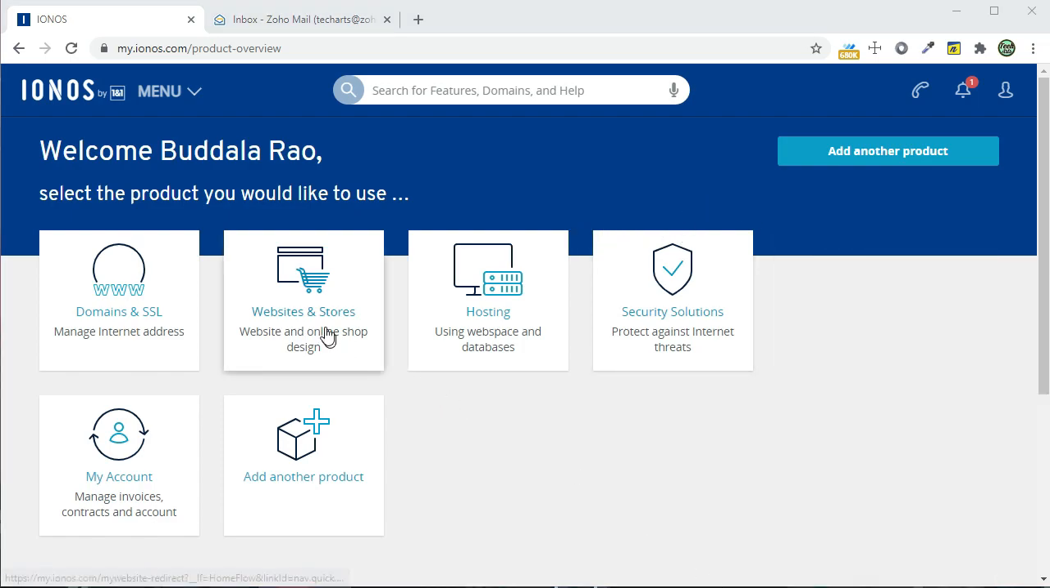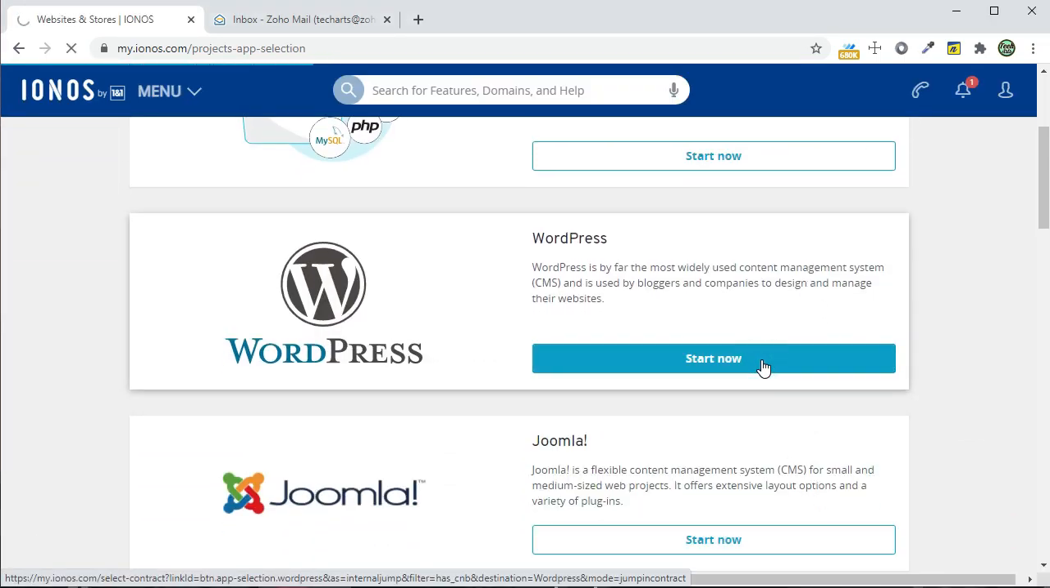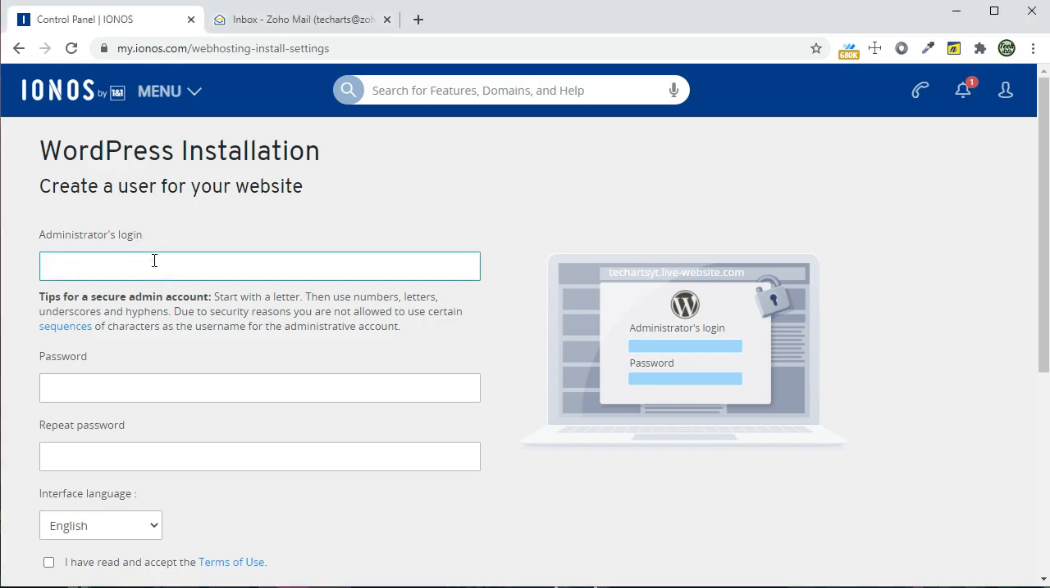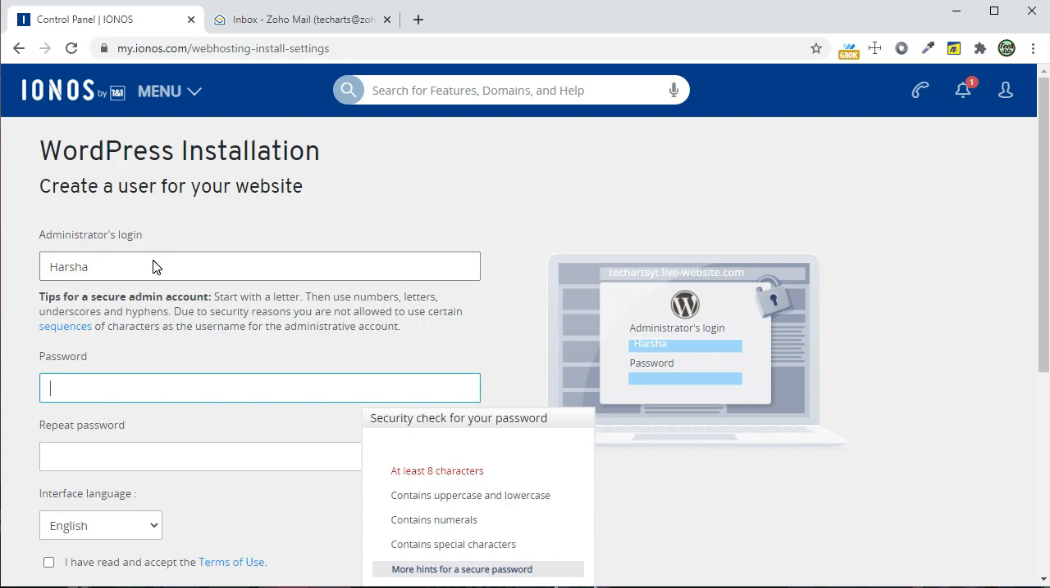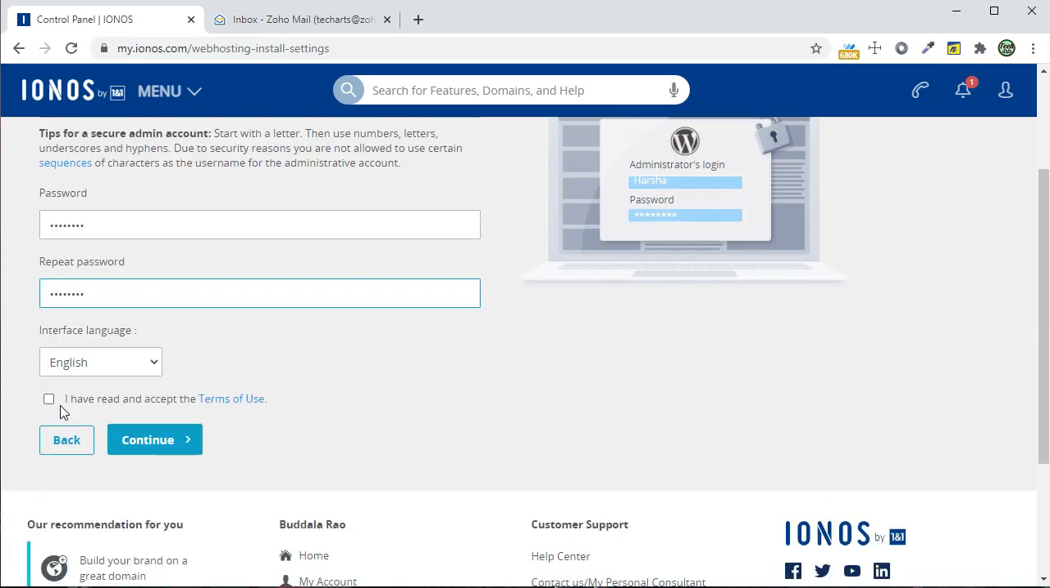Now head over to websites and stores and select WordPress to start now, and enter your title and click on create website. You can set your credentials and click on I have read instructions and click on continue.